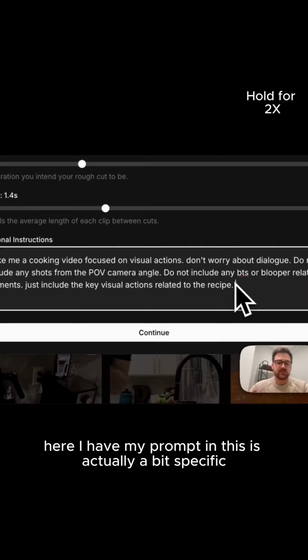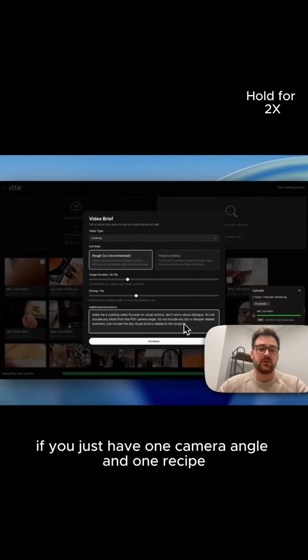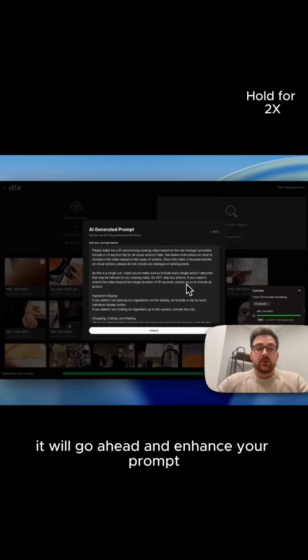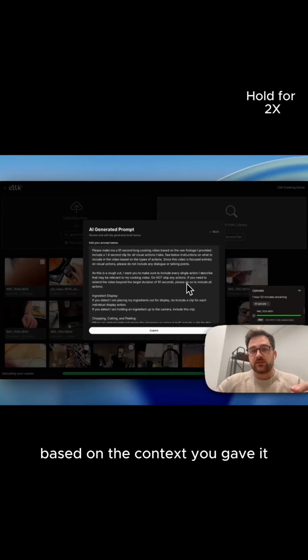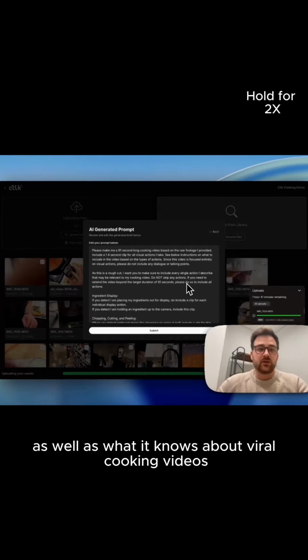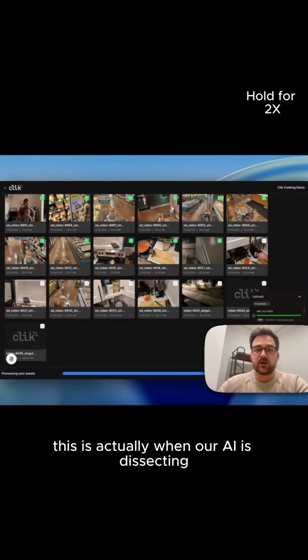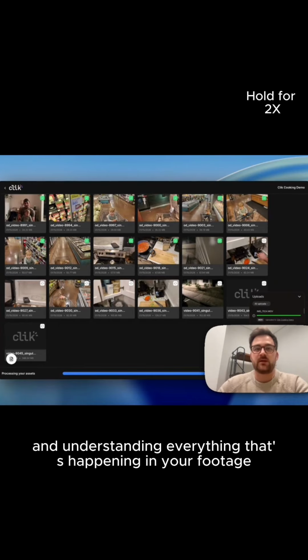This is actually a bit specific. If you just have one camera angle and one recipe, you actually don't really need to type anything here, because you'll see when you hit continue, it will go ahead and enhance your prompt based on the context you gave it, as well as what it knows about viral cooking videos. And now I'm just waiting for it to process. This is actually when our AI is dissecting and understanding everything that's happening in your footage.